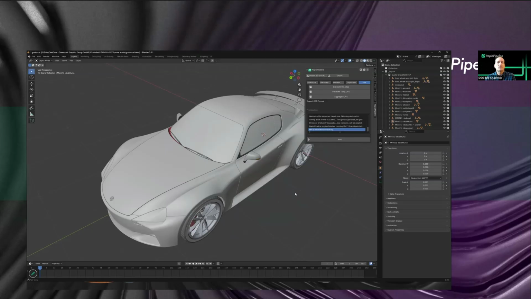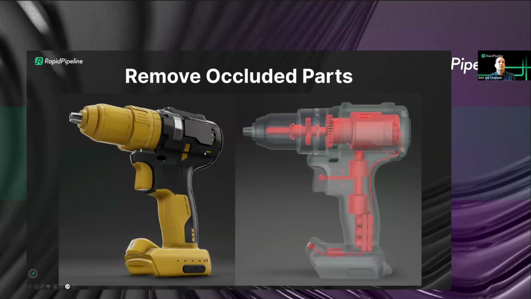Something else, we talked about occlusion culling. That's pretty cool. Well, let's see if we have a slide for that. Yeah. So here's a drill, for example, and this drill has all these internal parts here in red. It has little screws and has engine parts and things that you can't see from the outside. We can automatically strip those out just with one button press.